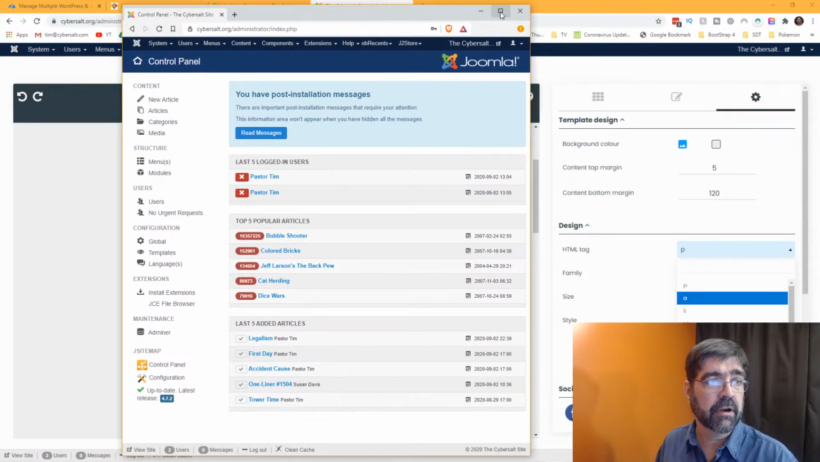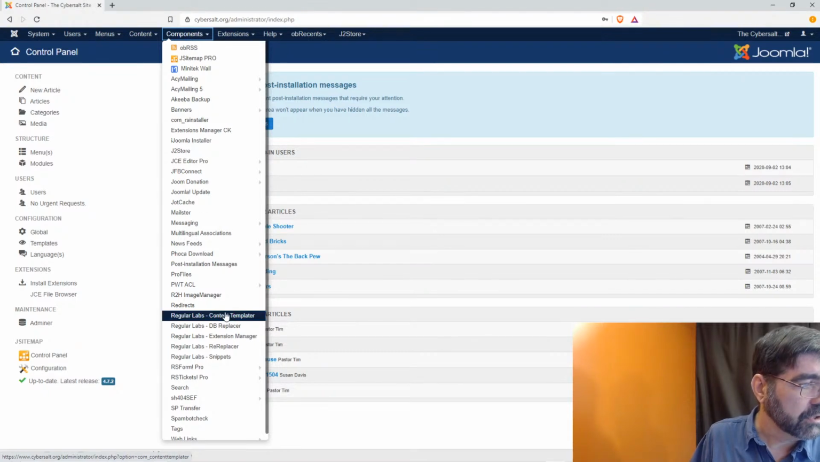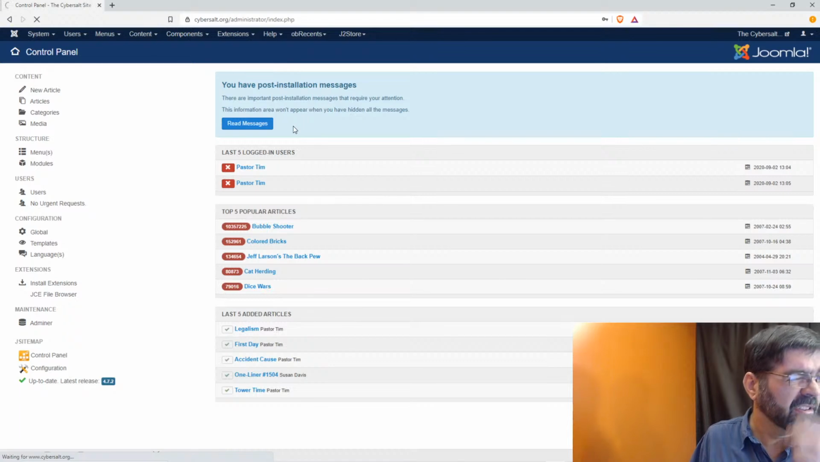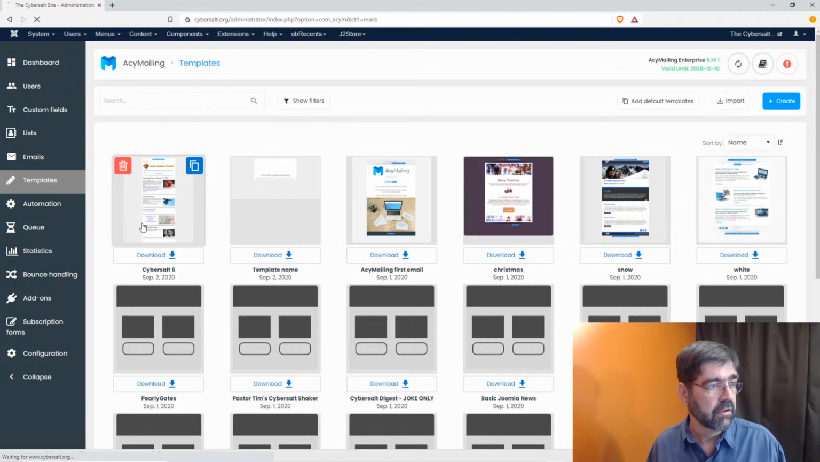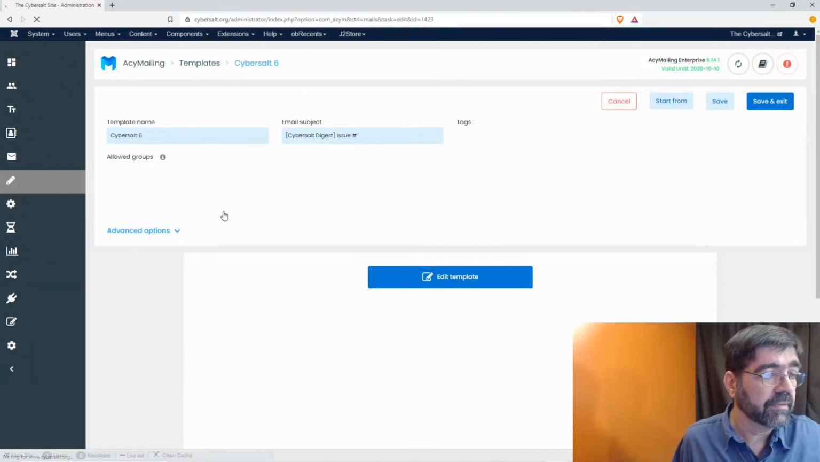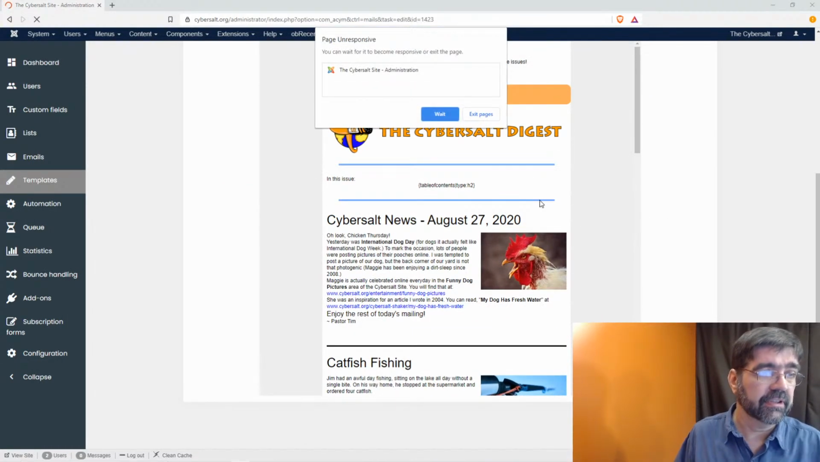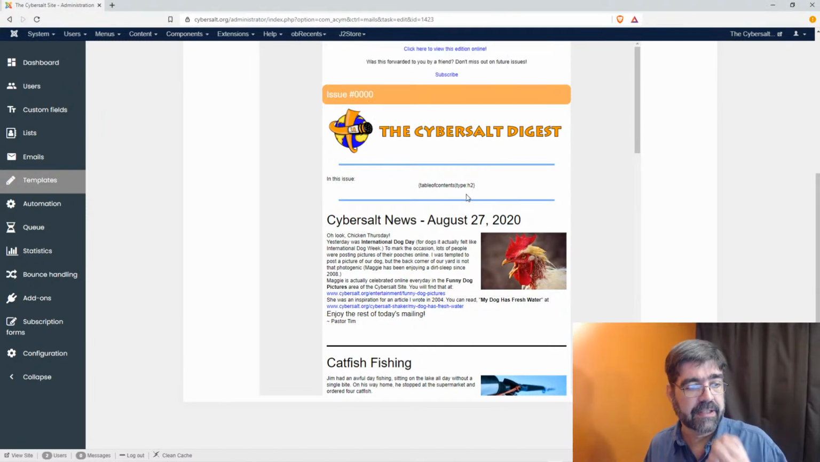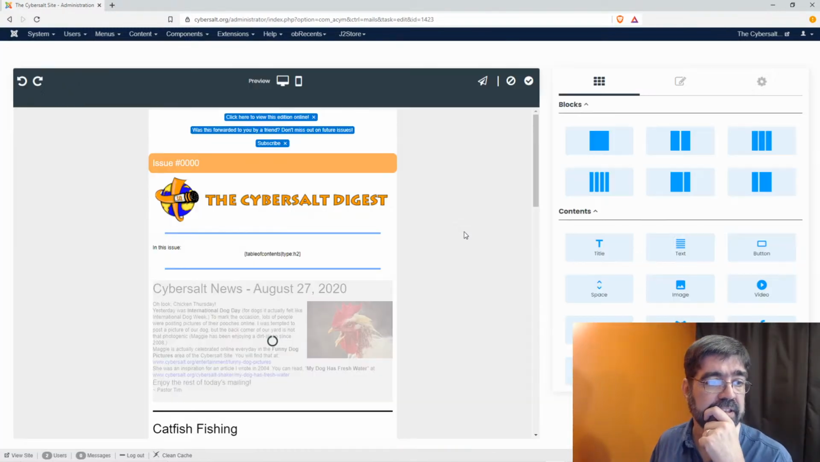All right, so here we are in Brave browser. Let's give this a whirl and see what happens. Components, ACYMailing 5. Let's go to templates. Okay, and here's the one we're working on right now. Excellent. Oh, this looks very nice and fast. All right, so let's edit the template.